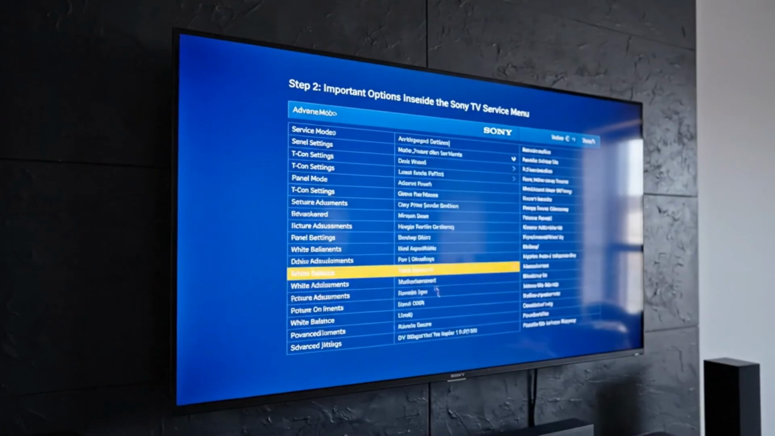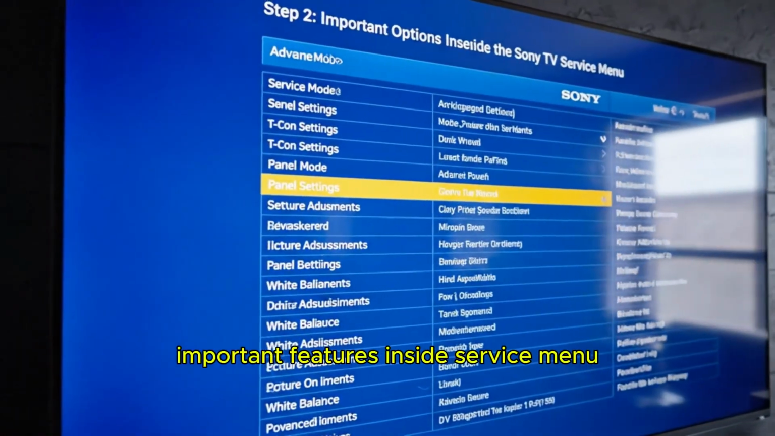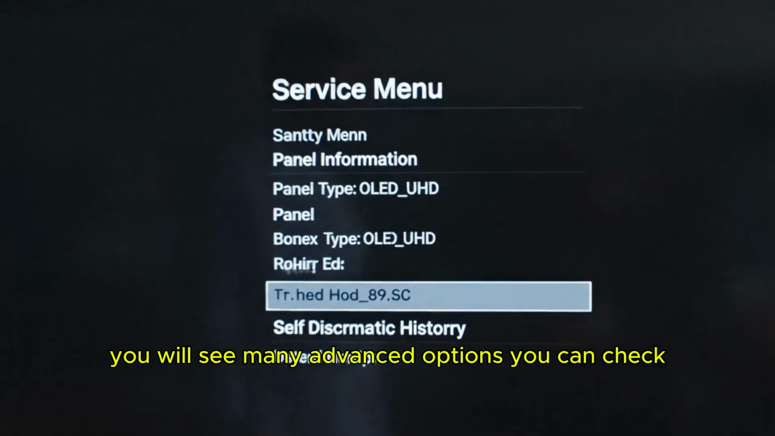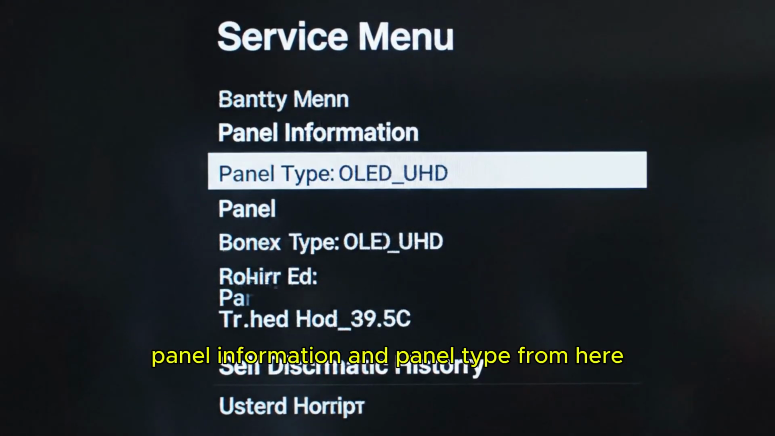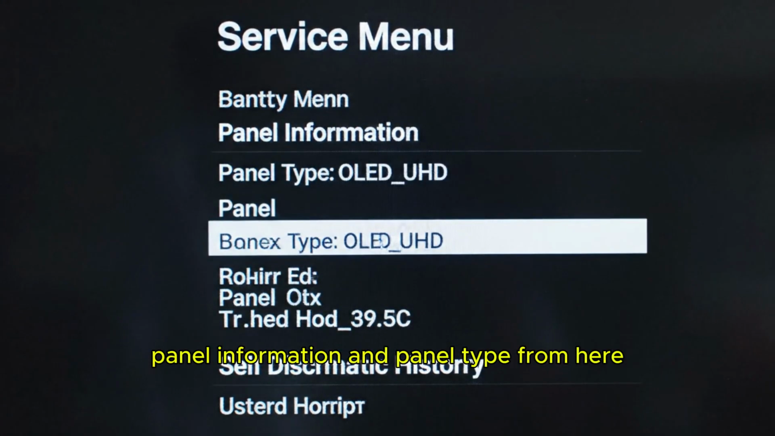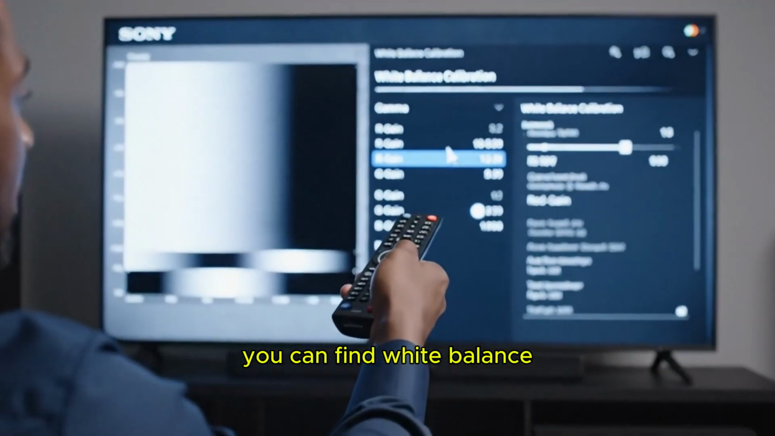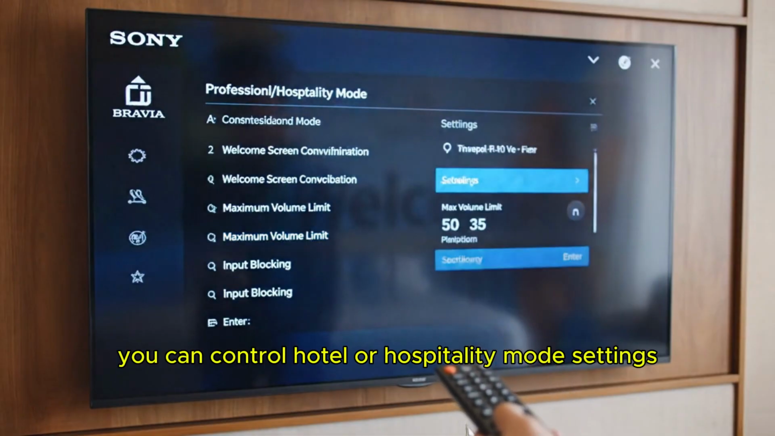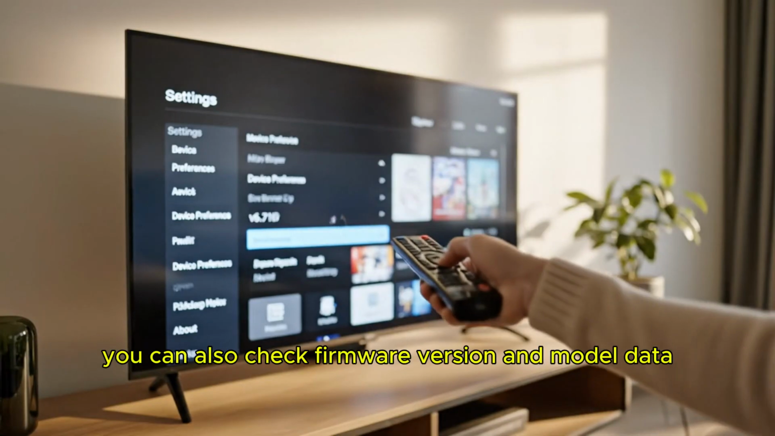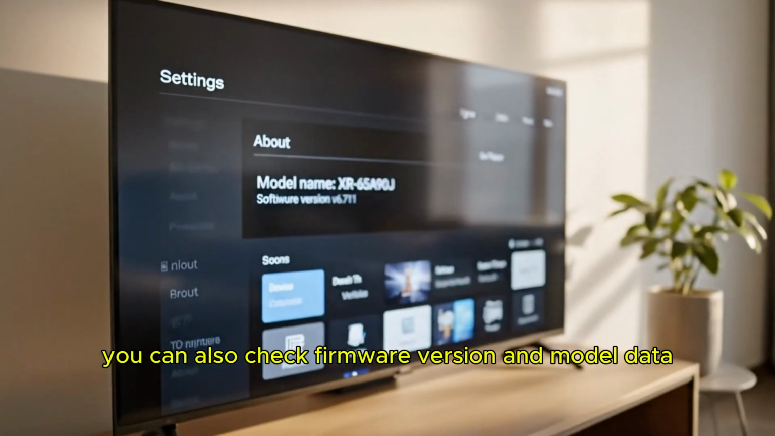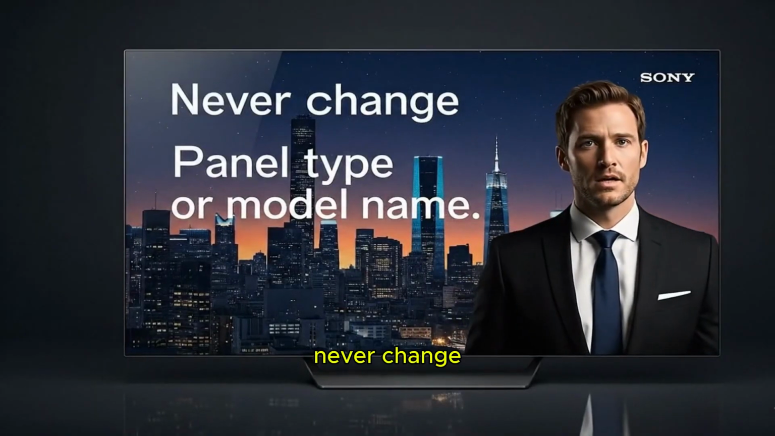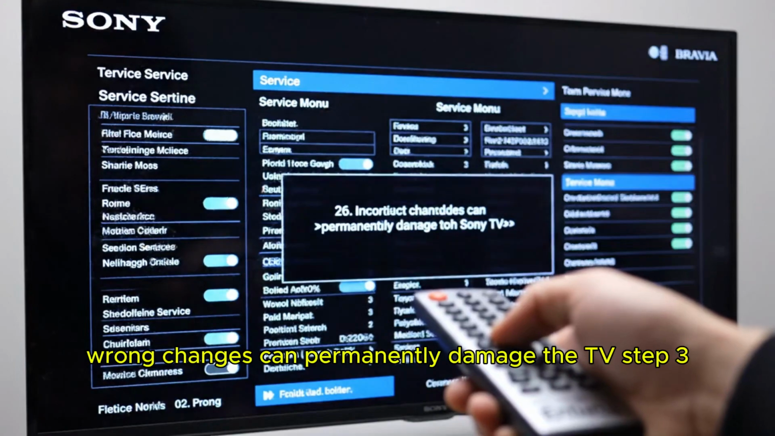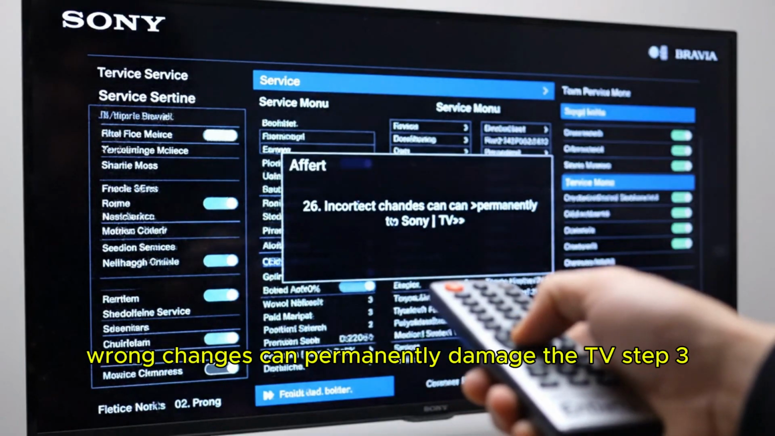Step 2. Important features inside service menu. Once you enter the service menu, you will see many advanced options. You can check panel information and panel type from here. You can find white balance and gamma calibration settings. You can control hotel or hospitality mode settings. You can also check firmware version and model data. Never change panel type or model name unless you are completely sure. Wrong changes can permanently damage the TV.